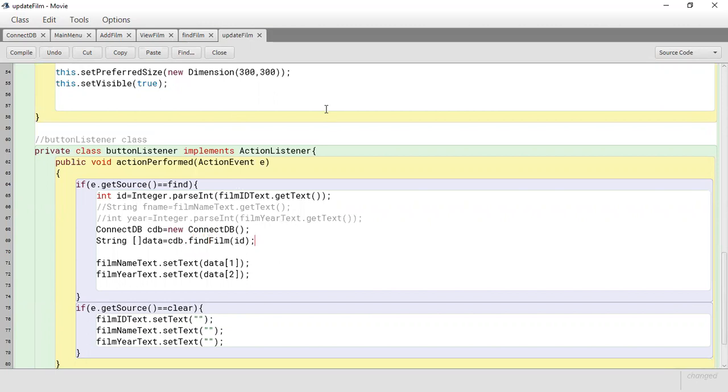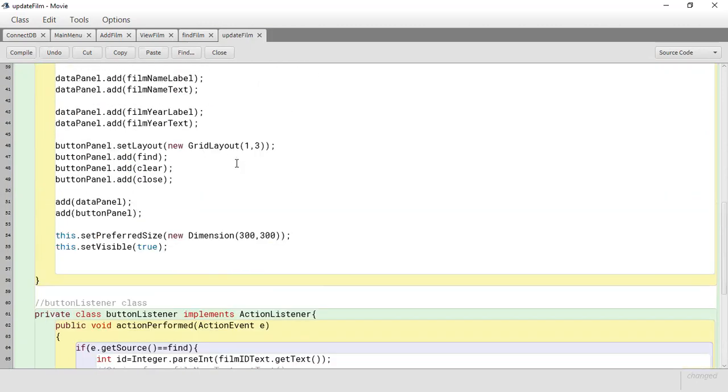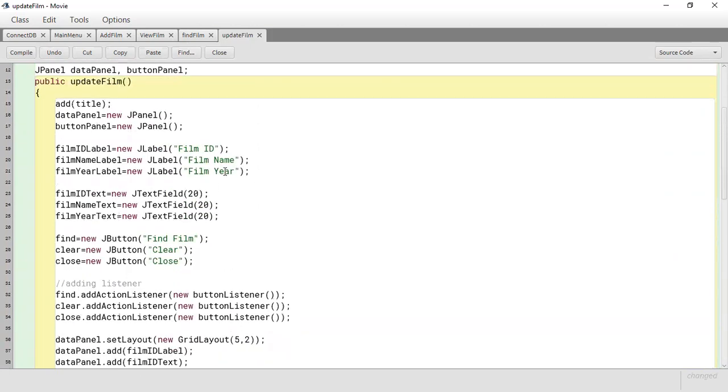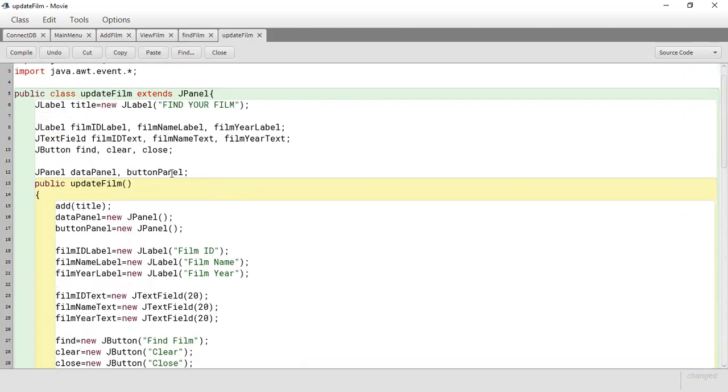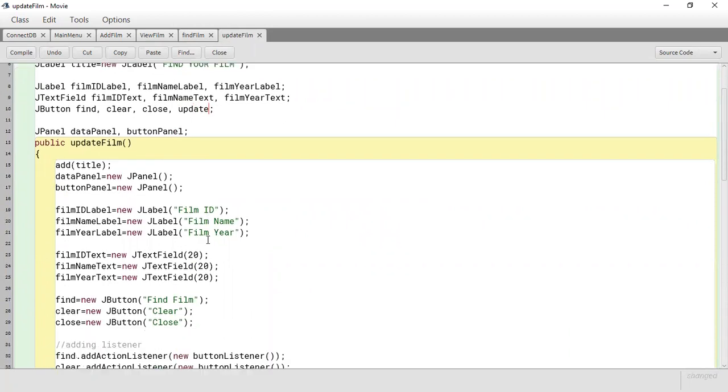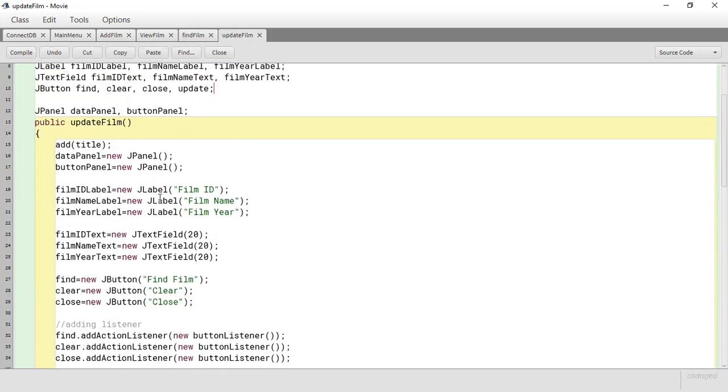The only thing that is going to be different is that we are going to be adding a button that says update flame. So we're going to just add a new button and I'm going to call it update. The idea is that we're going to find the record, allow the user to change the record, and next we update it. We're going to allow them to change any of the fields. So let's create an instance of a button here.